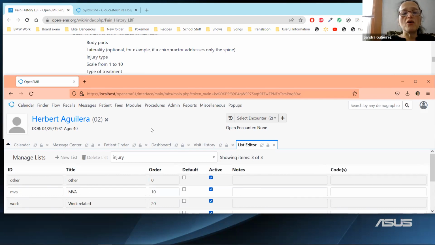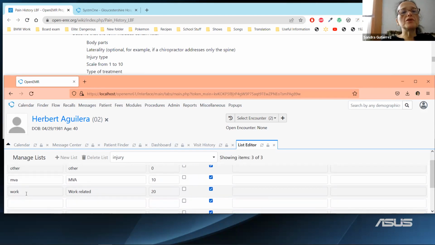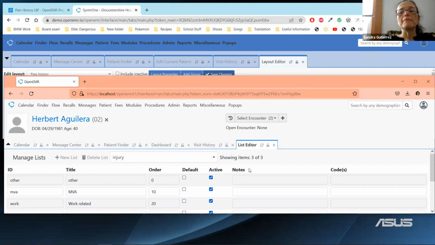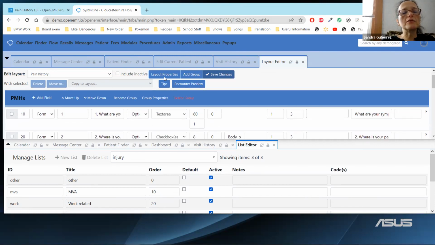Okay. Now, I'm not going to go through all of these because I've already created all of those lists in the OpenEMR demo. But let us start by creating the form.